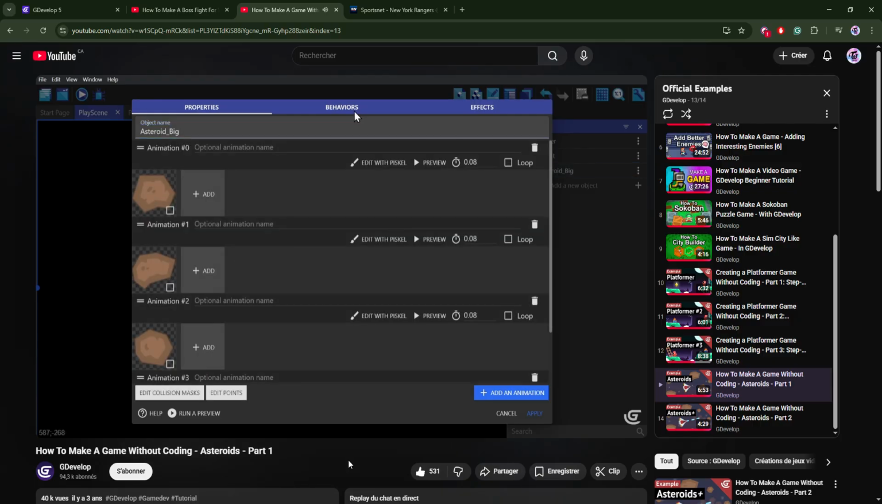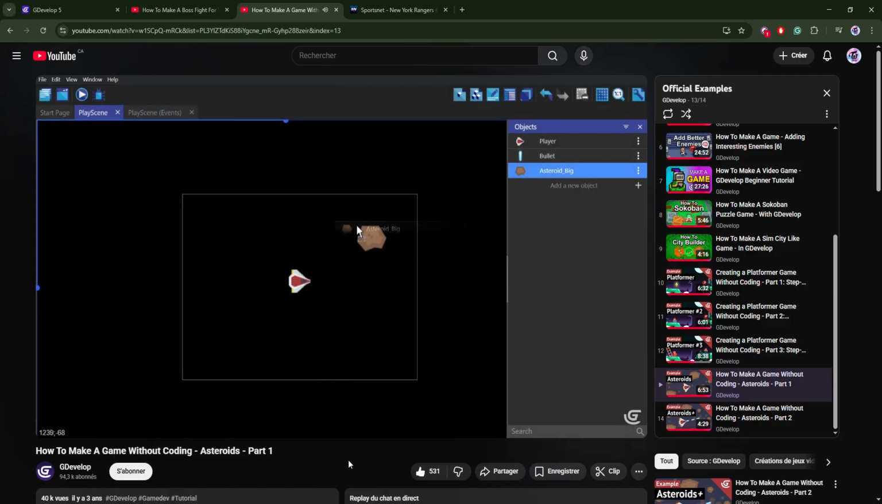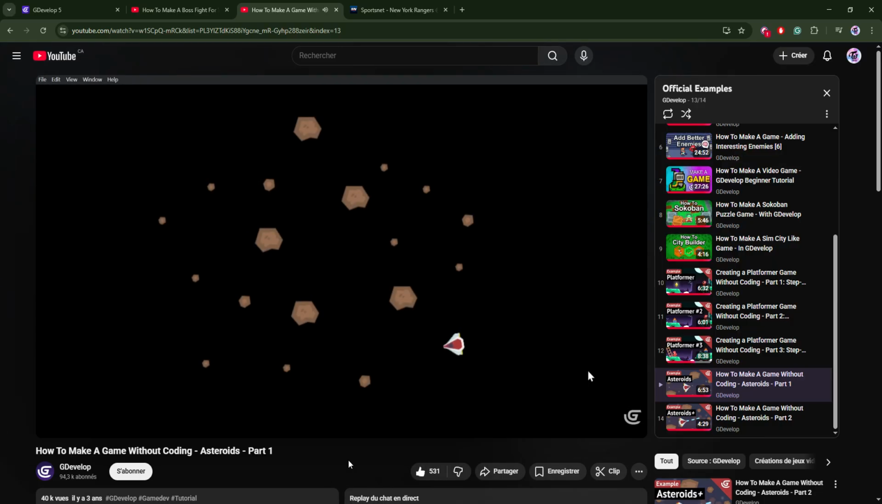We'll add in some animations, and give them the physics 2.0 behavior, place a couple in scene, and we'll do that again with medium and small asteroids. And now because everything has the physics behavior, I can start knocking things around like marbles.